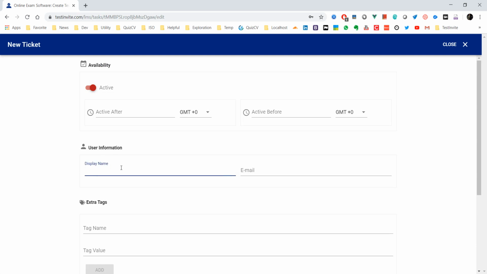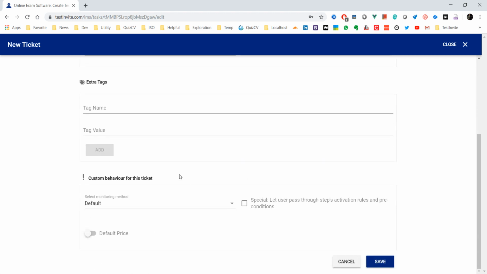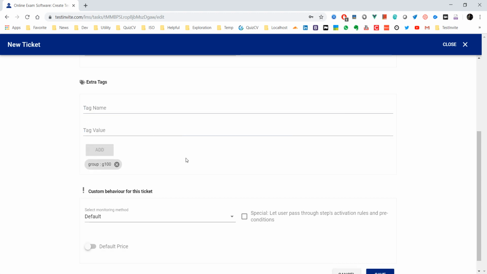me to write a display name. Like I can say, okay, this ticket is for Mustafa. I can write his email here if I want to send an invitation. If I will not send an email invitation, I do not have to enter the email. Let's for now write the email also. So I can tag this user so that when the user completes the task, that can help me organize the attendees. For instance, I can say that this user is group G100. I added such a tag.